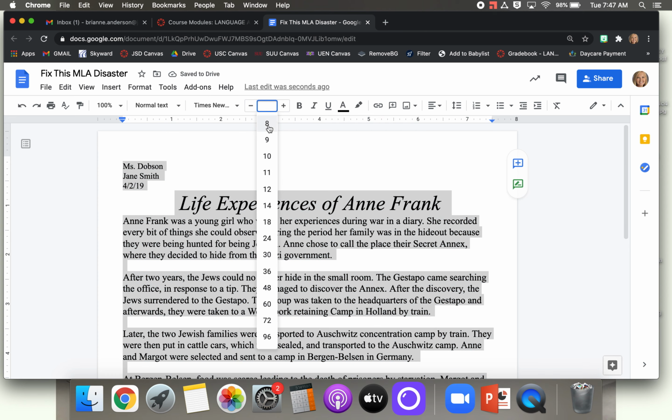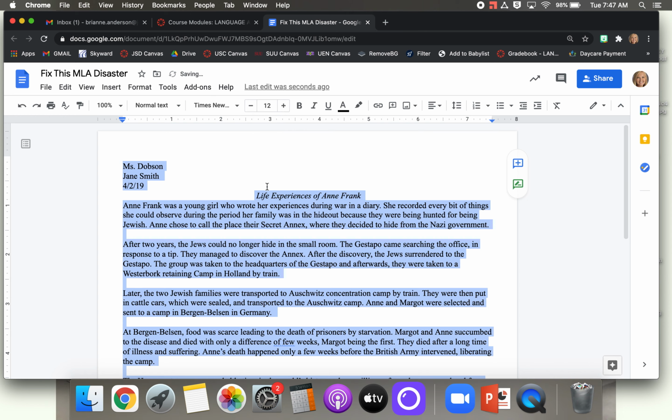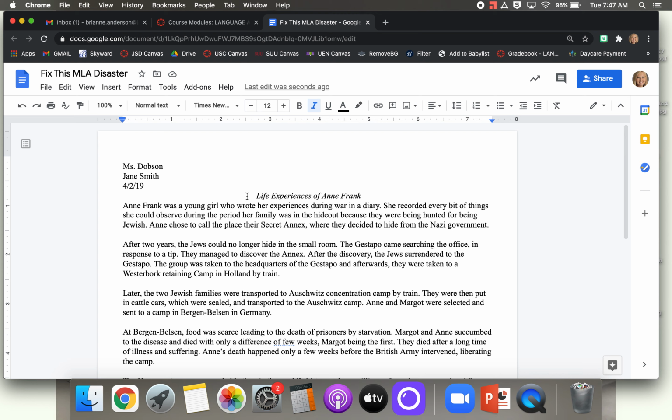You're also going to type in here for the size 12. Remember, every single item on the document should be size 12, Times New Roman, even the title, even your name, nothing should be different. There should be nothing different about the title. So as you can see, they had italicized it. So I'm going to take that out.